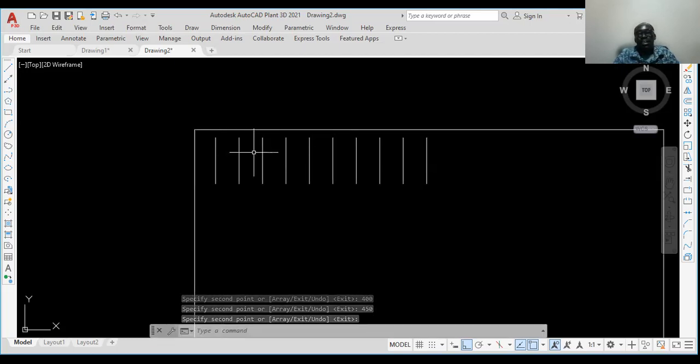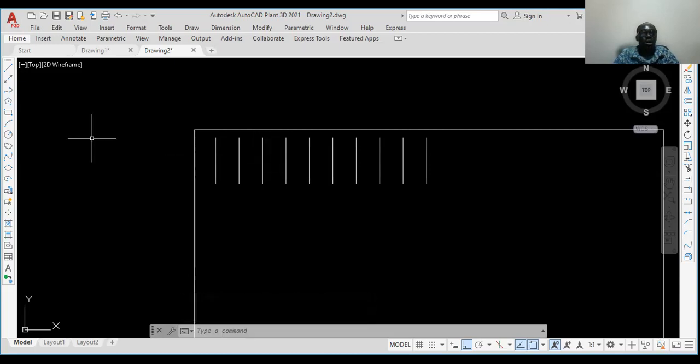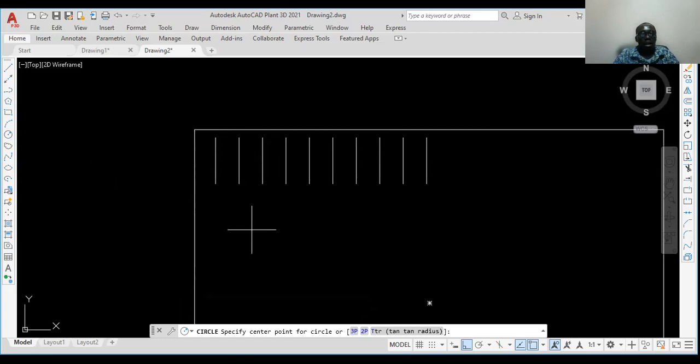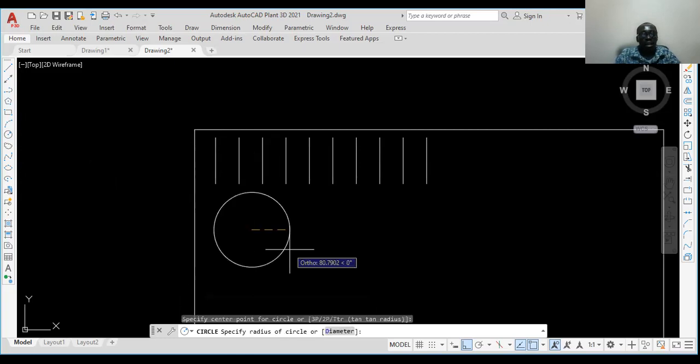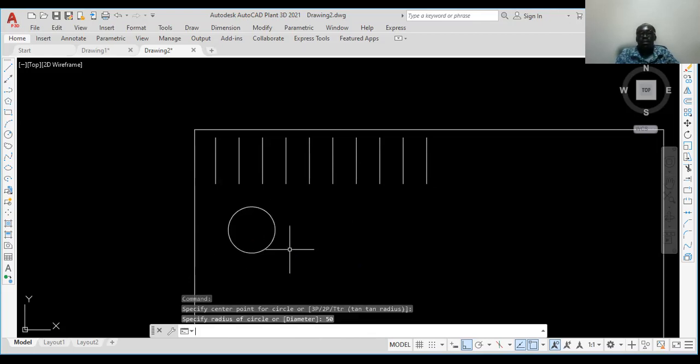So now, is it only lines that can be copied? Any object can be copied. It's not only lines. So let me quickly draw a circle. I'm going to draw a circle right now. So I click on circle. Click here. I'm going to draw a circle of radius 50. So my circle has been created.